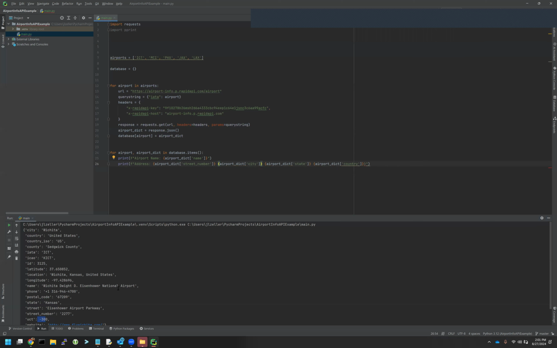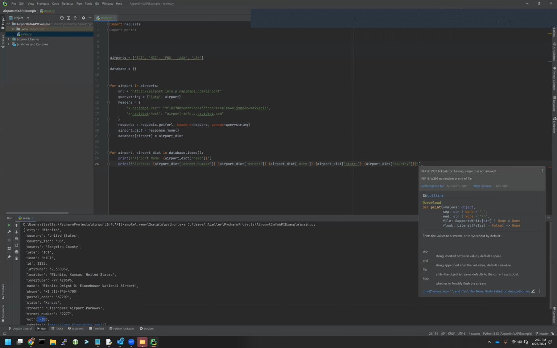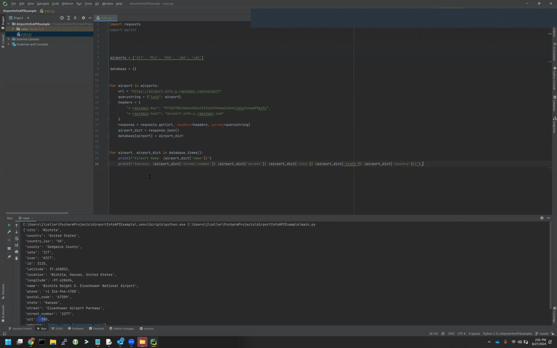We need the airport dictionary. And this is our street, right? Okay. And then we kind of have the rest of it all the way through there. Street code, city, state, country. That all looks good. Let's see what our errors are here. One too many. There we go.